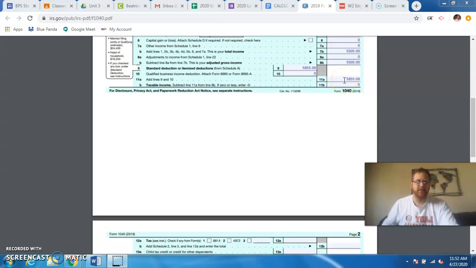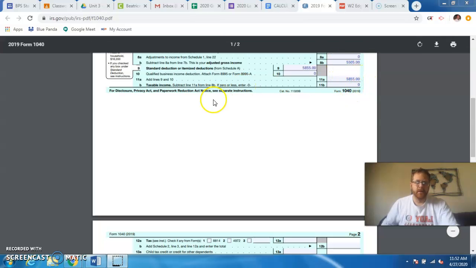Okay, 11A from 8B. That ends up being negative 350, but if it's less than 0, enter 0. That's why that 0 is there.